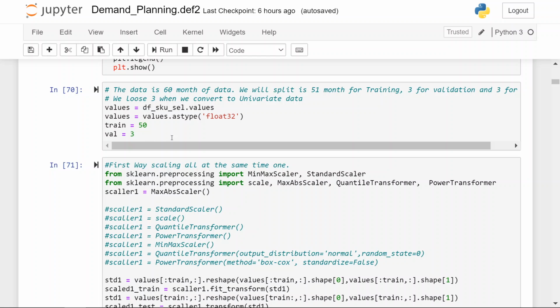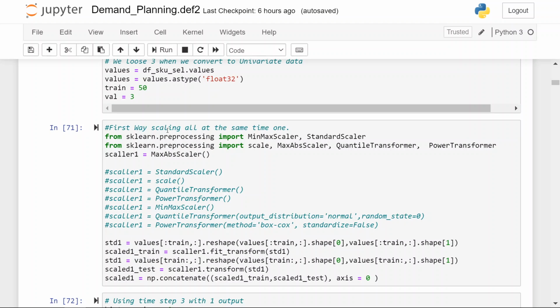So here we have basically splitting the information. I have 60 data points. With these 60 data points, I will split 50 for training, 3 for validation. This goes to 53. One that we lost, that is the last one, because the last one will be a Y but not an X. And we have 6 for the test set.